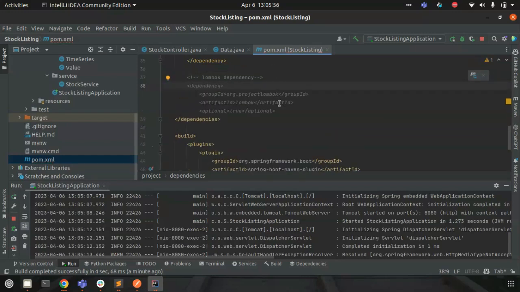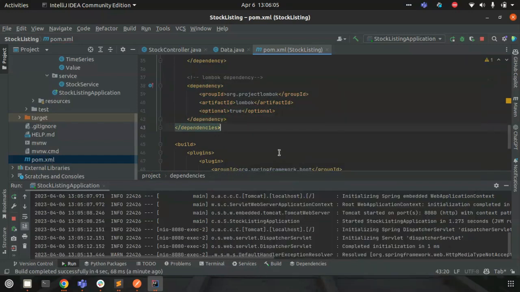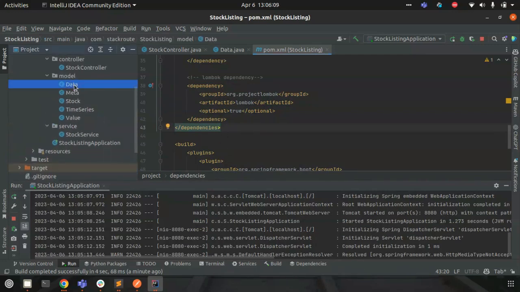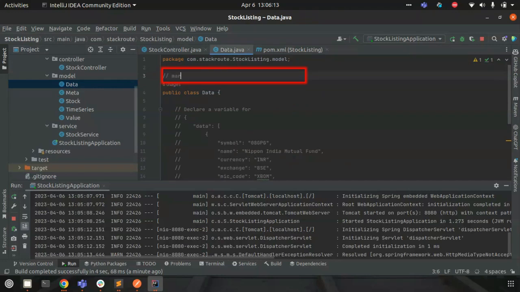So let's wait for GitHub Copilot. Yes, GitHub Copilot is already providing me the suggestion. So let me add this and close the dependency. So let me reload the project. So the project has been reloaded. Let me go to the data model and let me mark this with getter and setter.